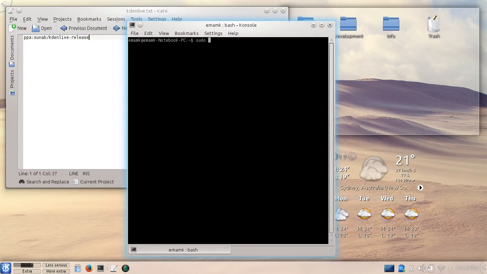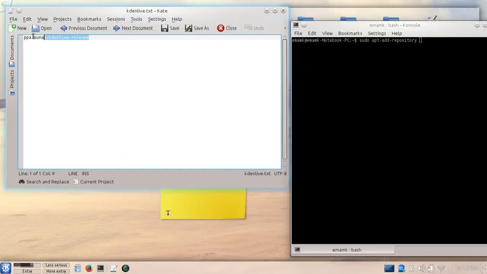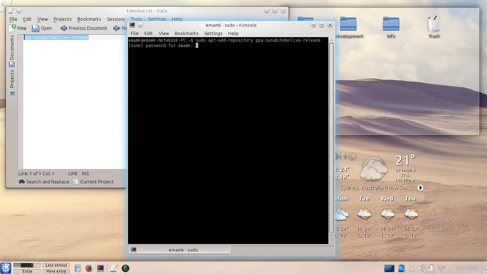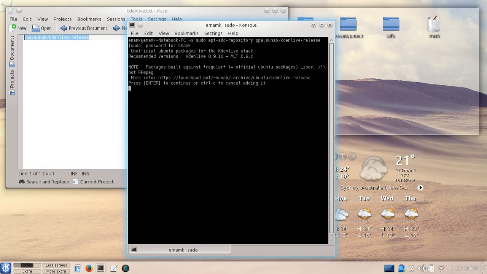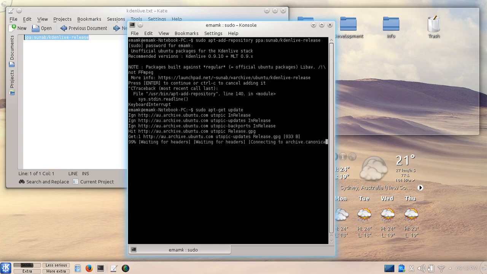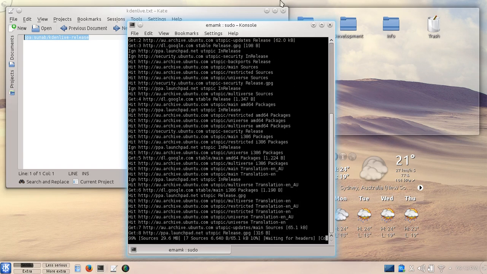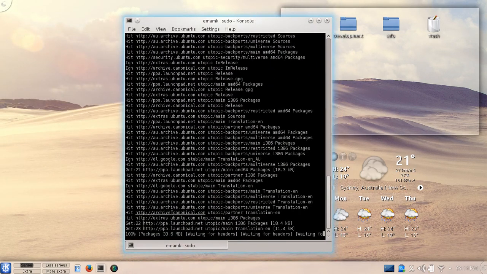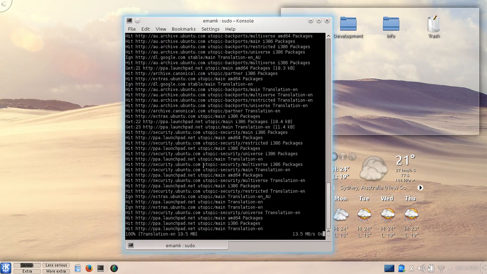So just open up a terminal and type sudo apt-add-repository and then type this PPA and press enter. Because I have already added this PPA to my system, I won't repeat it. After adding this you have to press enter and then do sudo apt-get update. This will take a while.